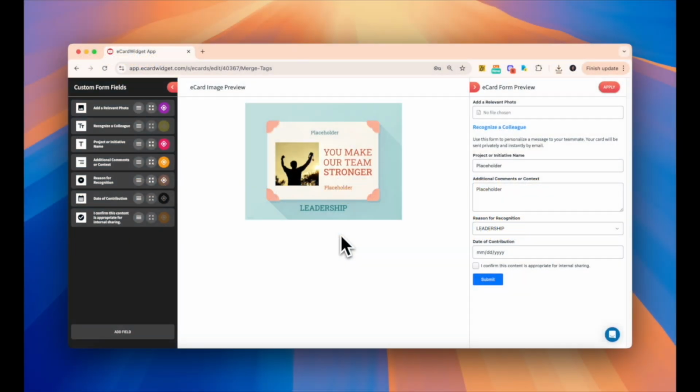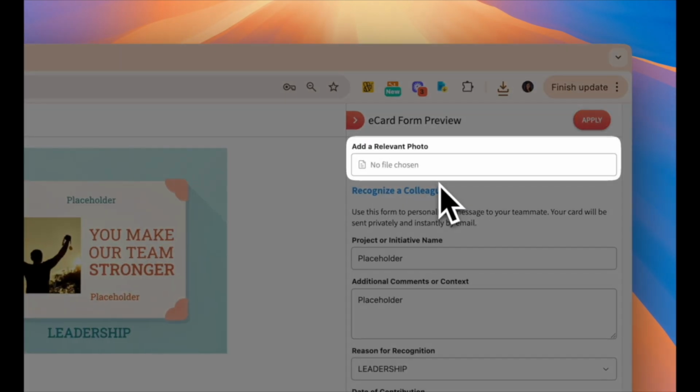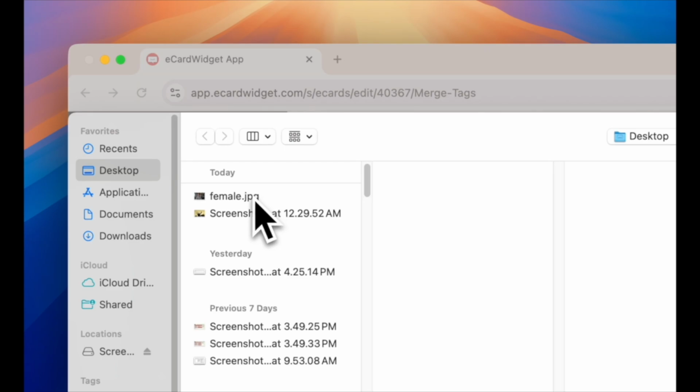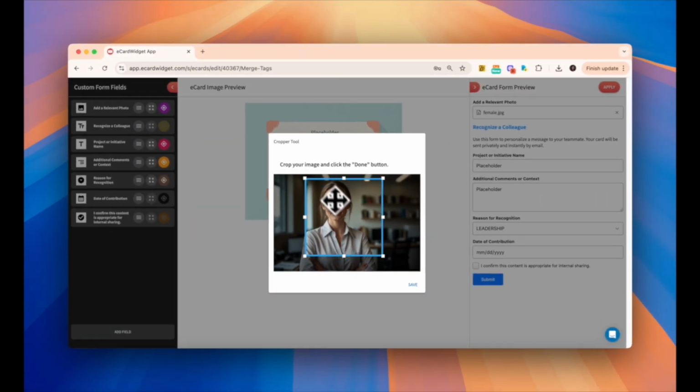Now, let's switch perspectives and see what the image upload experience looks like for your end users. When users reach an image field, they're greeted with an intuitive upload interface. They can click this field and easily choose from their files for the photo.